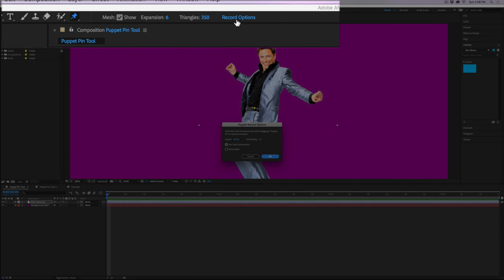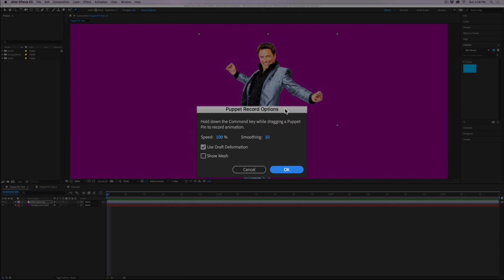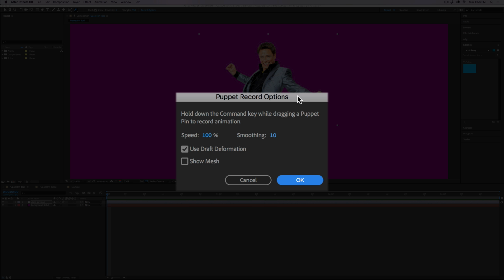Click on the record options. It's going to give you a pop-up window, and it's going to tell you what to do. Hold down the Command key, in my case on a Mac, hold down the Command key while dragging a puppet pen to record animation.